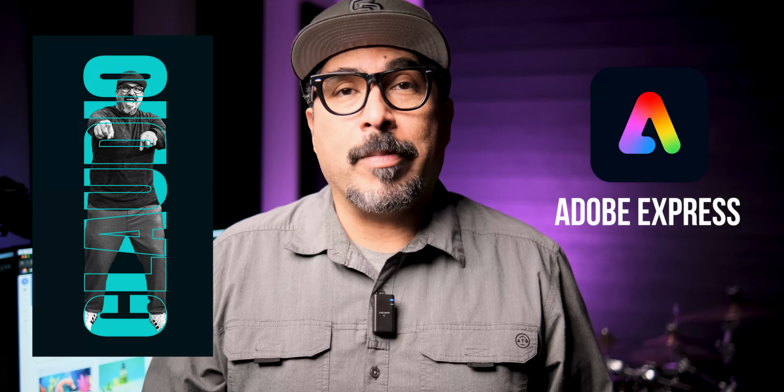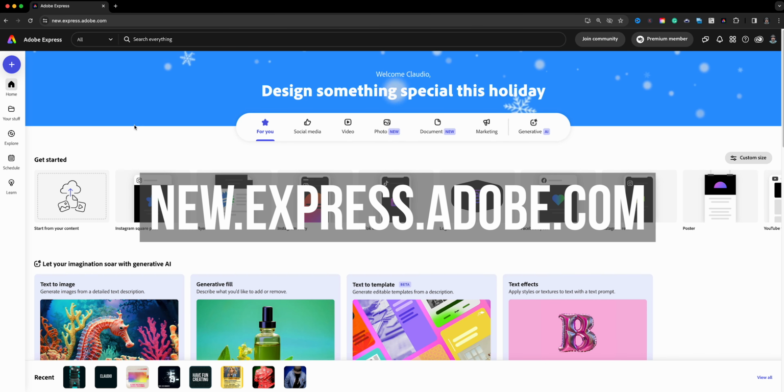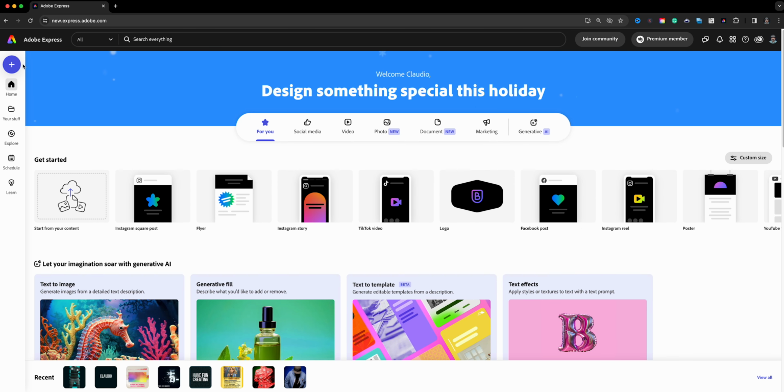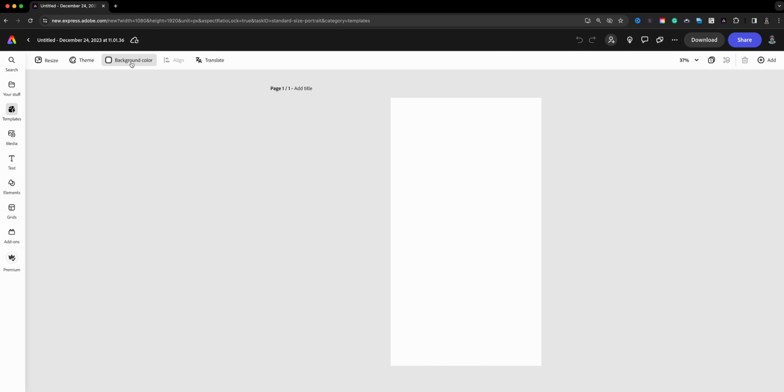So today I'm going to walk you through how to create a vertical name poster like this right here using Adobe Express. So let's go ahead and dive right in. Here I am at the home screen of Adobe Express, and I'll start by clicking on the blue plus sign here. And I will go with the portrait 9:16, the vertical option for this vertical poster.